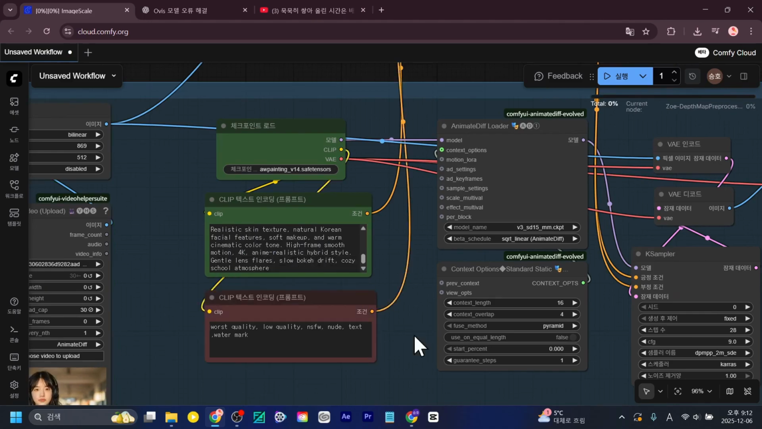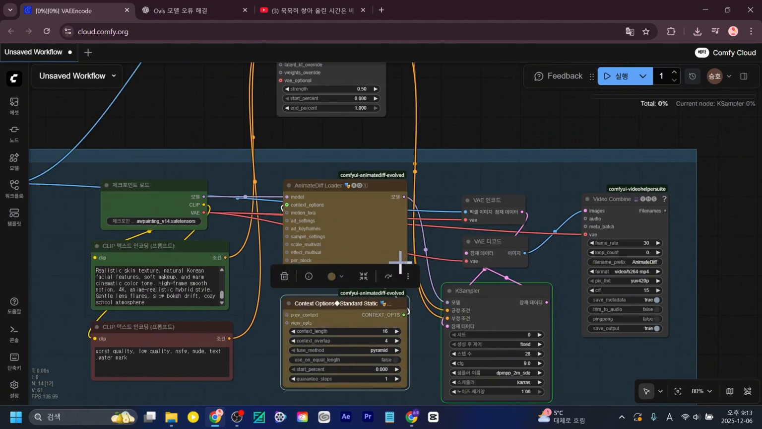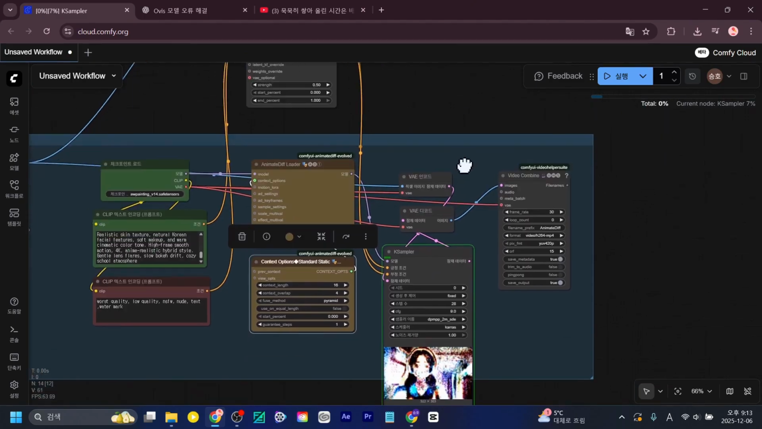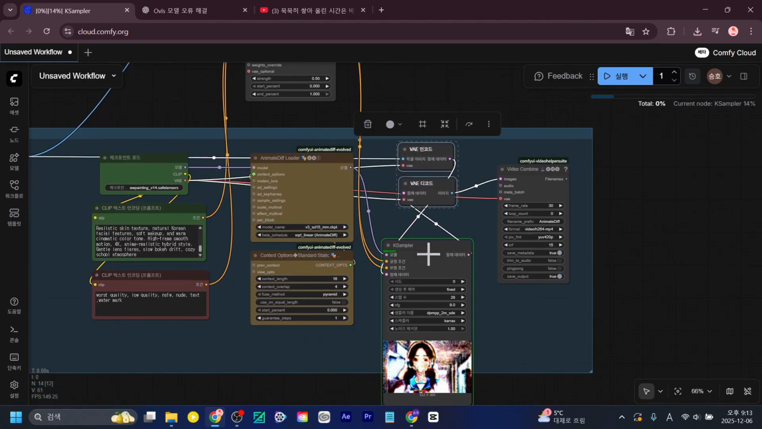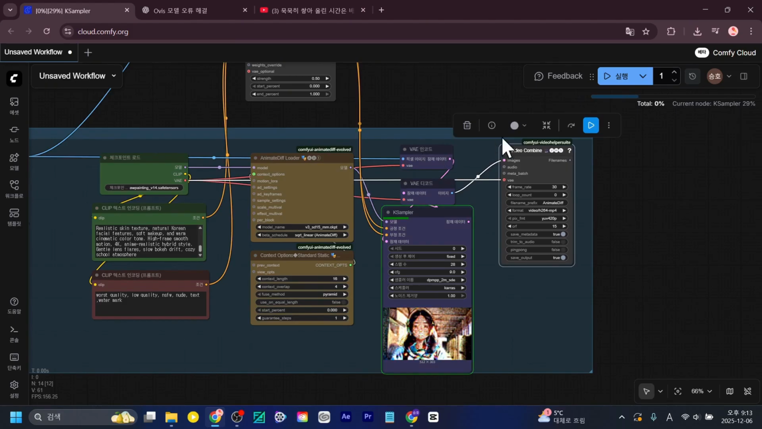Next, I'll make this one red and this one yellow. Since I'm holding the mic in one hand right now, I'll do it one by one. I'll press Alt, move it up, and put it here. I'll make this one blue. All three will be blue, and the yellow one will also be blue.